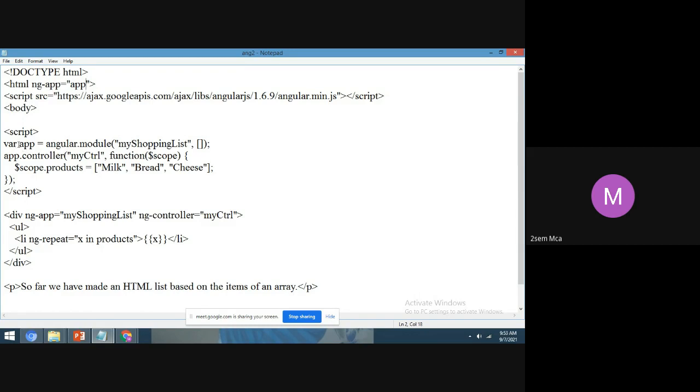And here I am writing the Angular variables for this Angular application. What are the variables? See here, the variable name is my shopping list. In my shopping list, I am writing the products. What are the products? Milk, bread, cheese. These three are the products which I am declaring.